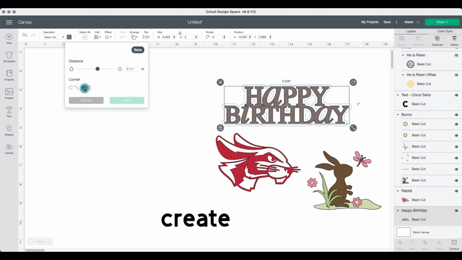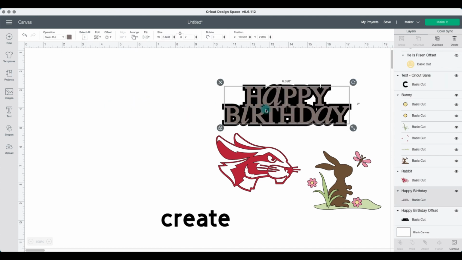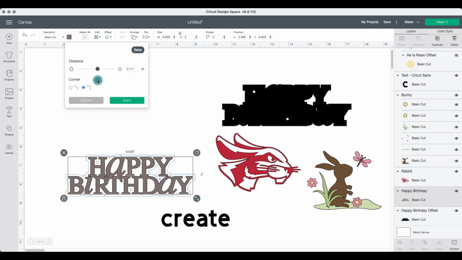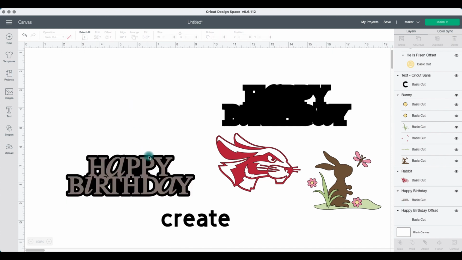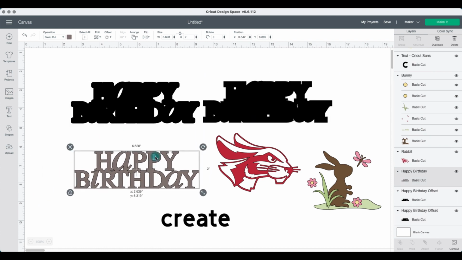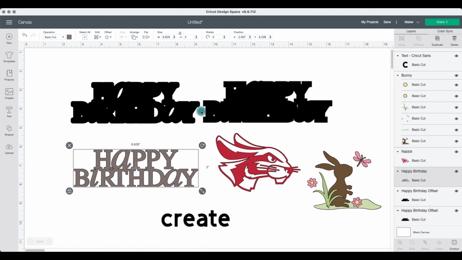But what if I wanted it to be squared? If I change that, you can see now that you have that squared off detail on there. So you can get different types of offsets. I'm going to bring this one down, depending on which corner type you choose. Okay, so those are for the exact same happy birthday, but it's going to give it two totally different looks.